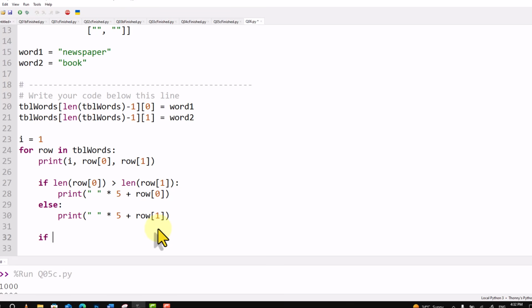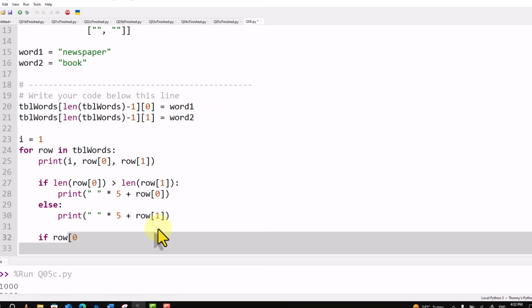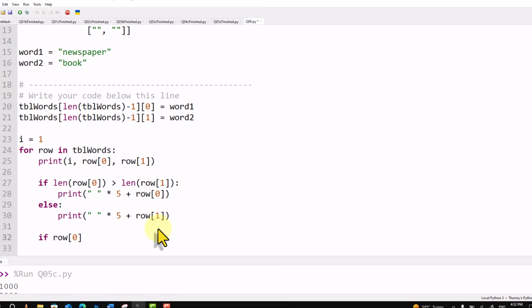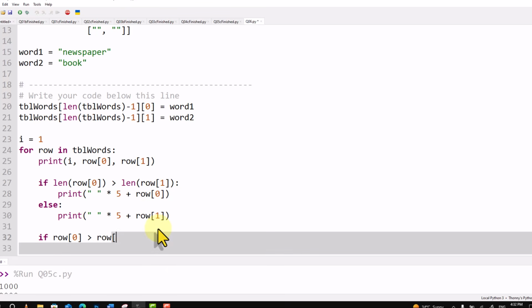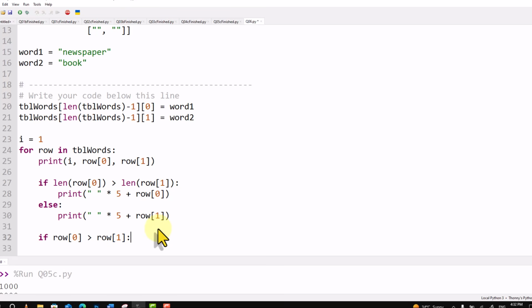So doing that is quite easy. We'll have one if row index 0 is larger than row index 1. Here they are just comparing the ASCII codes, and remember that the ASCII code of B is larger than the ASCII code of A. So if the ASCII code is larger, it means the word has to come later. If this is larger, we have to change the place, because the later ASCII code has come first.